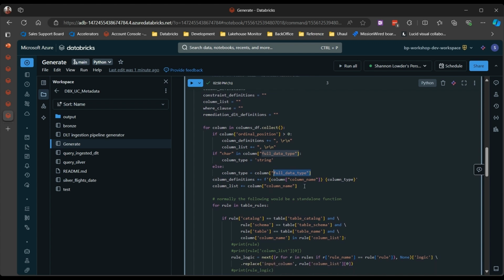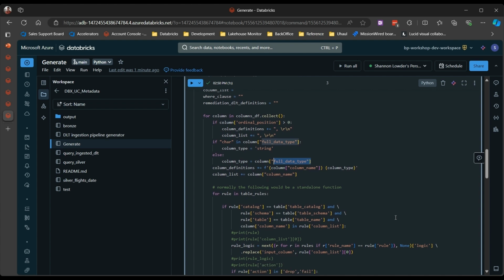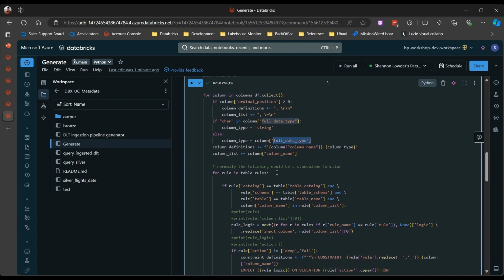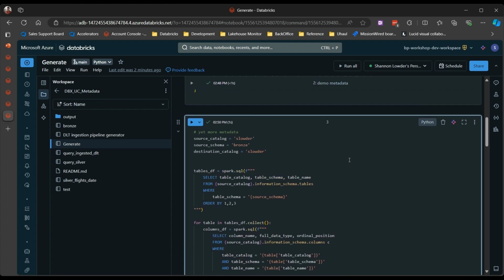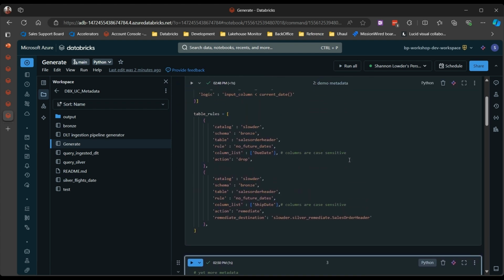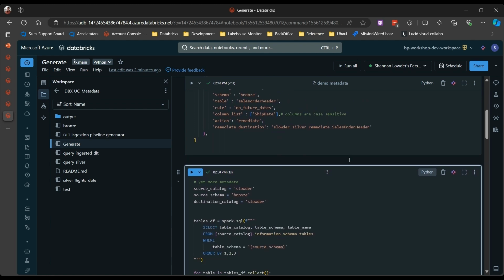So with that out of the way, for the column definitions, include the name and the type. For the column list, just include the column name. Now, for each column, I need to see if a rule applies. So what I'm going to do is iterate, or loop through, these table rules. It's only 2, so it's not that bad.